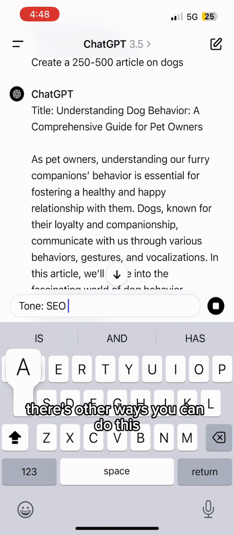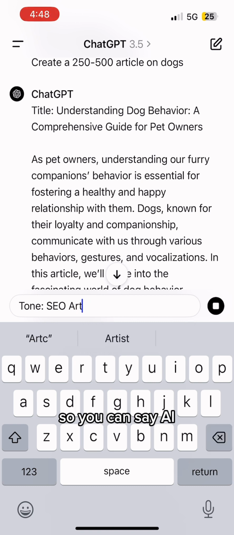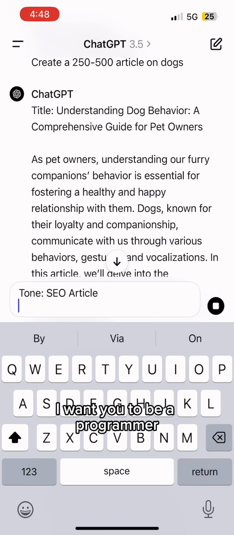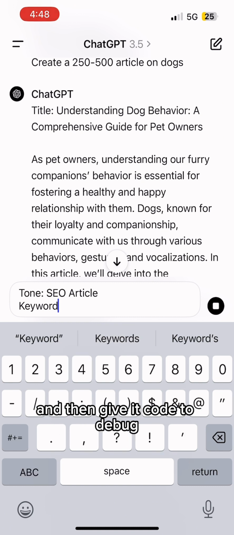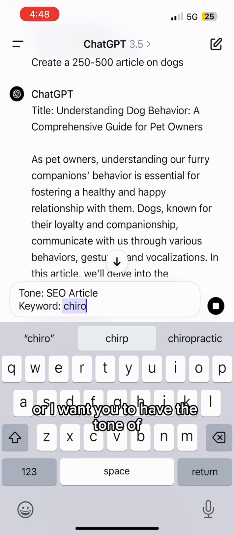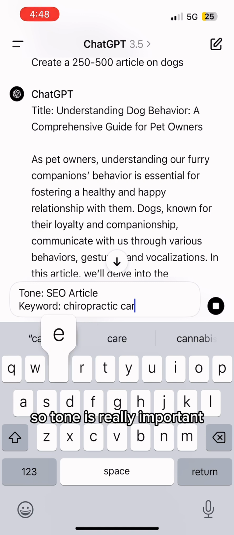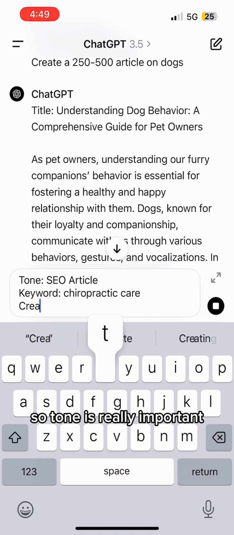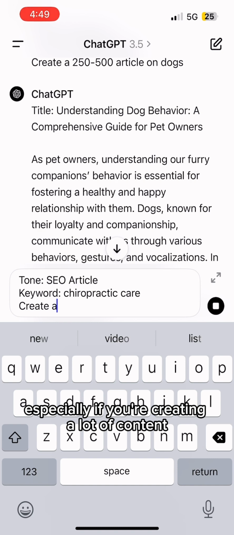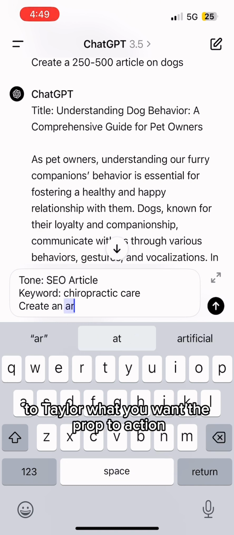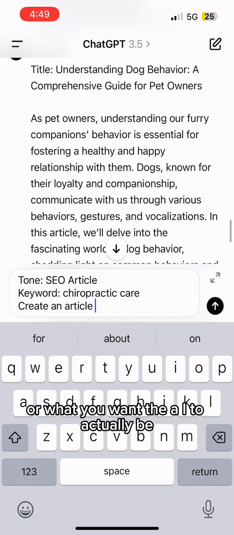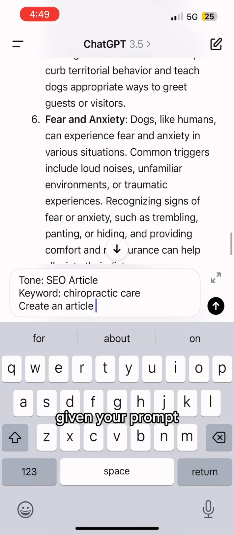There's other ways you can do this. So you can say, AI, I want you to be a programmer, and then give it code to debug. Or I want you to have the tone of an SEO article, and then give it that keyword. So tone is really important, especially if you're creating a lot of content, to tailor what you want the AI to actually be given your prompt.